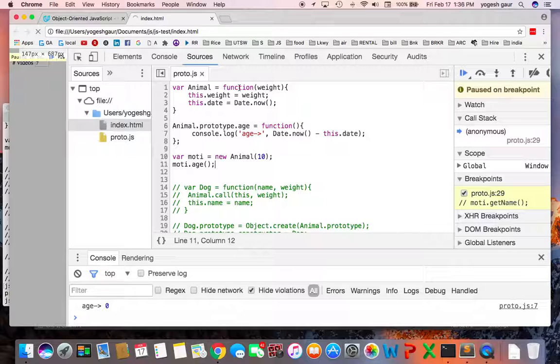Instead of calling it part of a class, we can call it a constructor function. The constructor function right now is just taking one parameter, the weight of the animal. Once that constructor function is invoked, for the newly created object it is going to add the weight, whatever the weight is. It's also going to put in a date, which is essentially Date.now. This is the way to add properties on that class. So you can add properties like this.